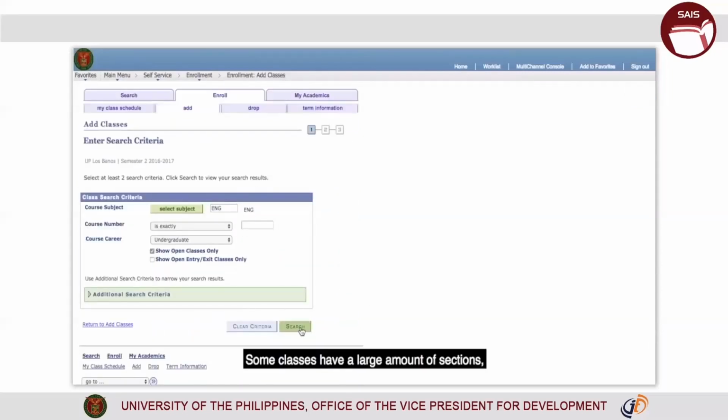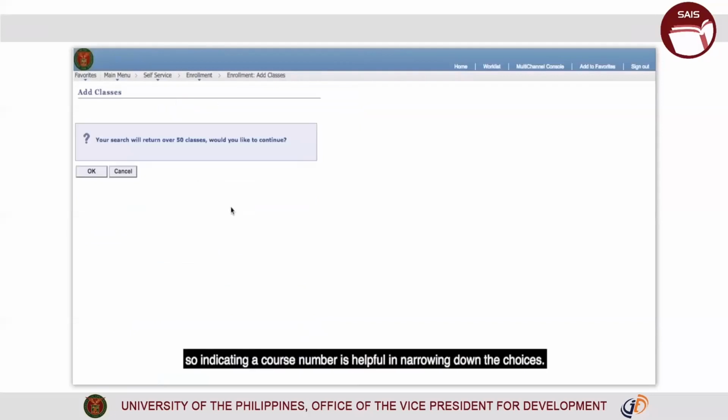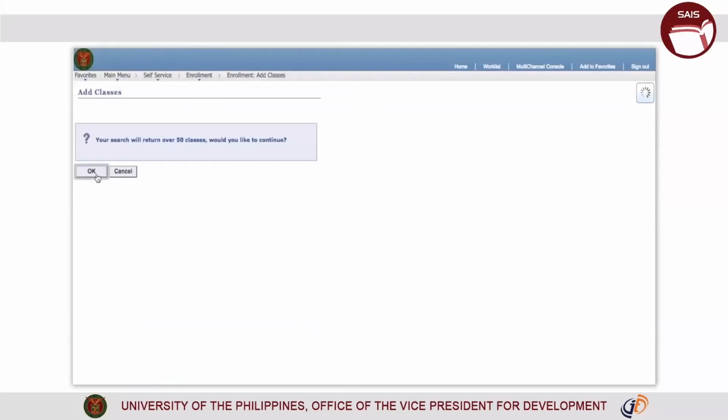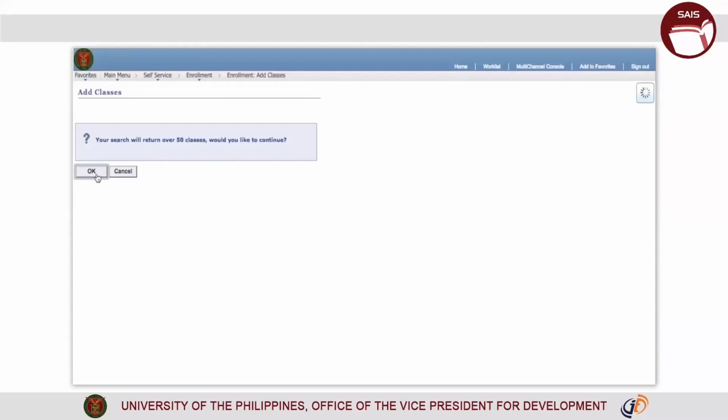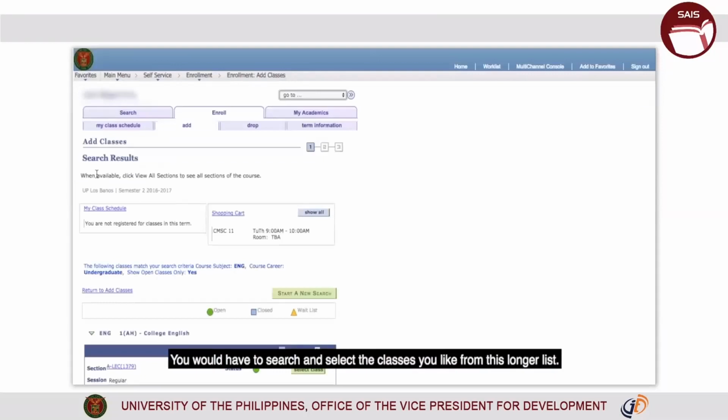Some classes have a large amount of sections, so indicating a course number is helpful in narrowing down the choices. Otherwise, all classes under a particular course will appear. You would have to search and select the classes you like from this longer list.